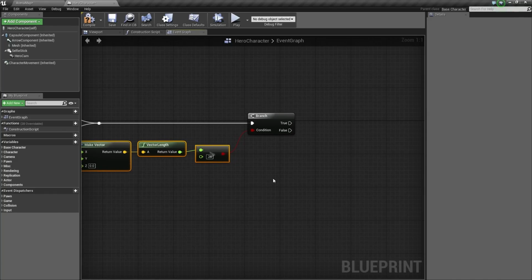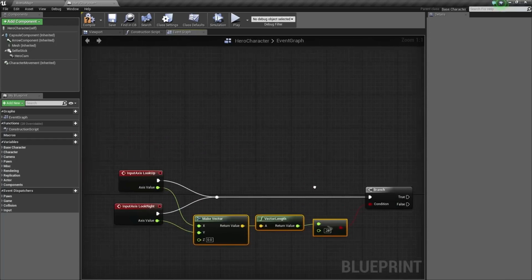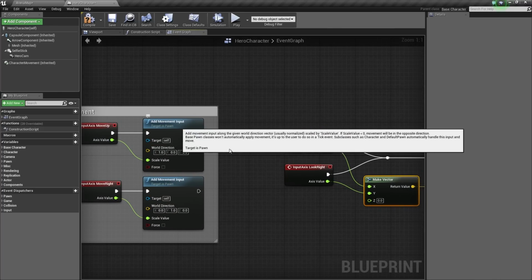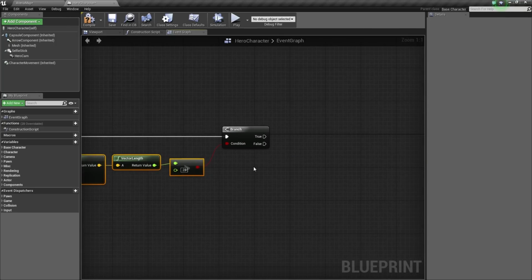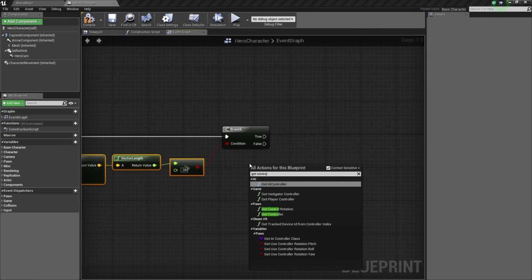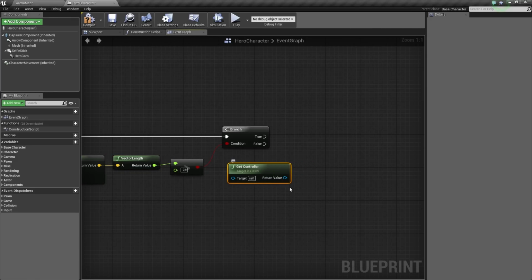Now, earlier I mentioned there's a special class called a controller, and that controller is going to drive our pawn around our world. The controller is going to take in our inputs, convert those to some values, and apply those back to our pawn. As a matter of fact, that's kind of how our add movement input is working as well. So what we're going to do is right-click and say get controller. This could be a player controller, it could be anything. This is the controller that is driving this pawn.